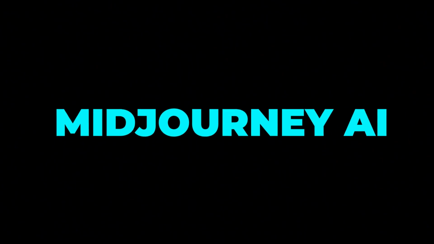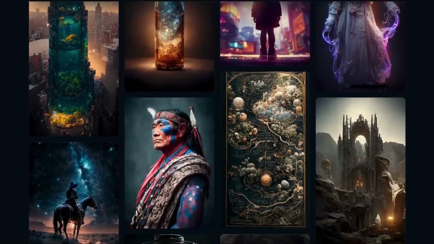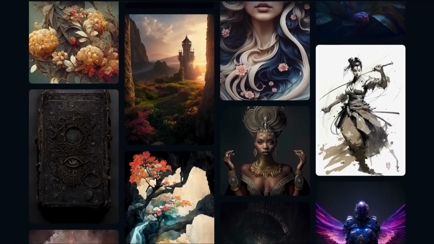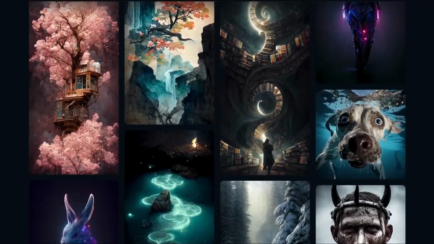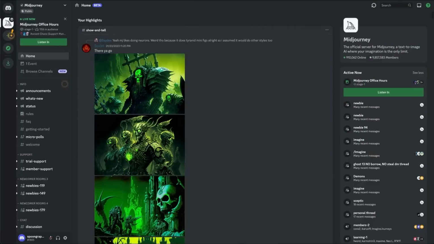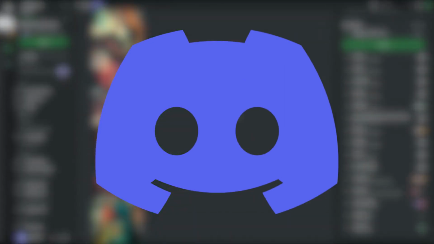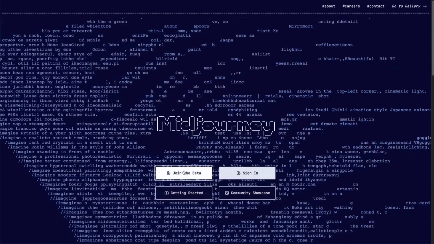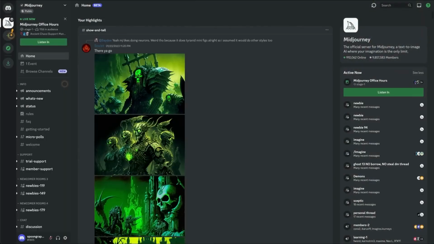Midjourney AI. If the two tools we've mentioned aren't your style, you should consider Midjourney AI, another incredibly popular AI art tool. Midjourney works differently from the other AI platforms on this list because you'll need a Discord account to use it. Once you create your account, go to the Midjourney AI website and click the Join the Beta button to join the Discord channel.